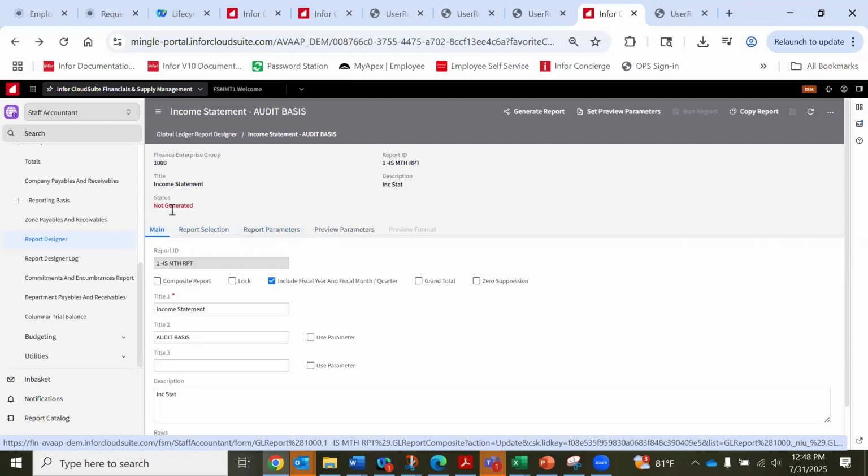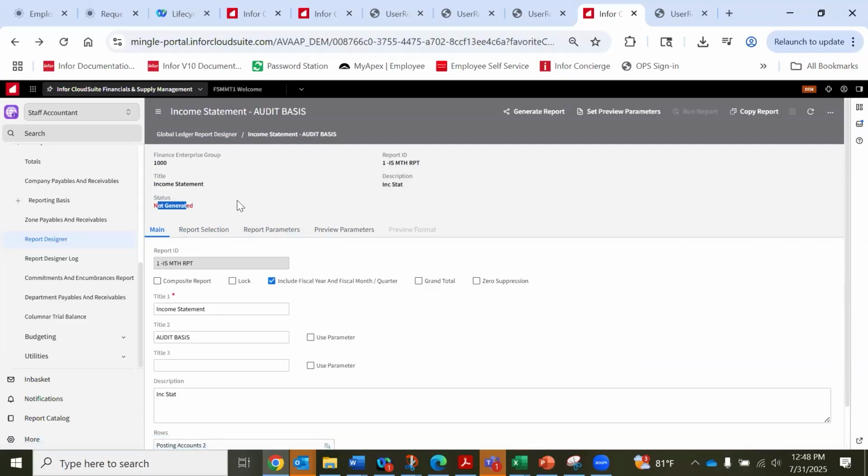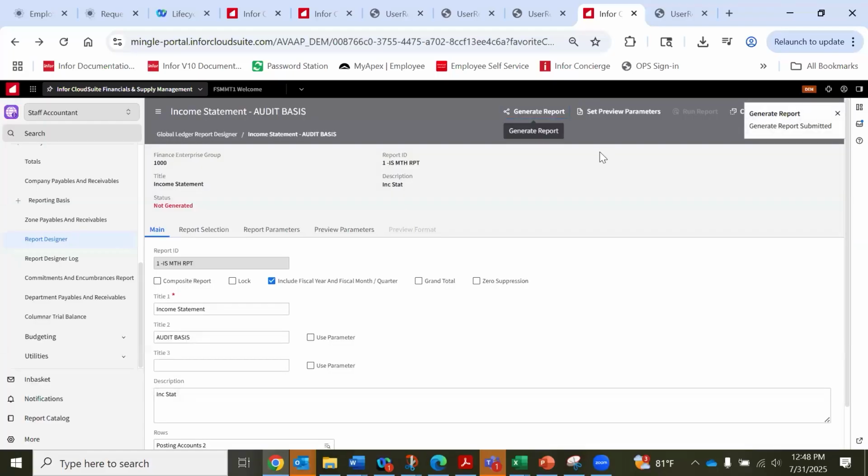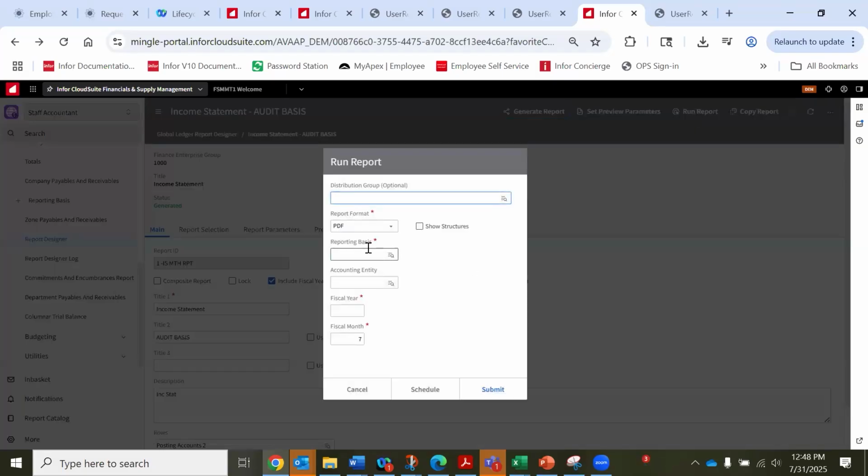Except for the fact that my status says not generated. So remember, you always have to generate your report. So I'll do that right now. So I'm going to submit that. I clicked on generate report on top here, and it should be done any second. This is the first time, but it was relatively quick. It says status generated, and now I'm able to run my report if I need to, right?